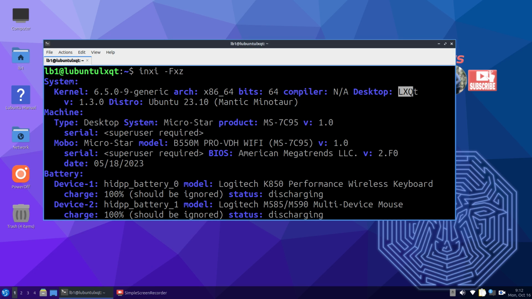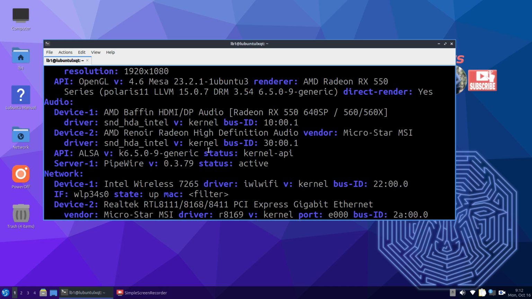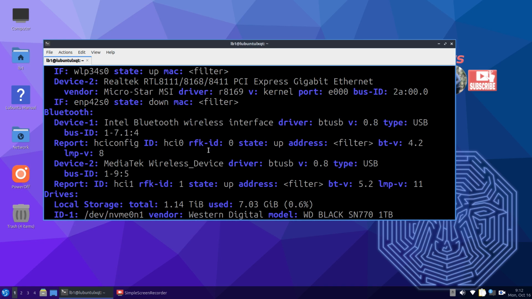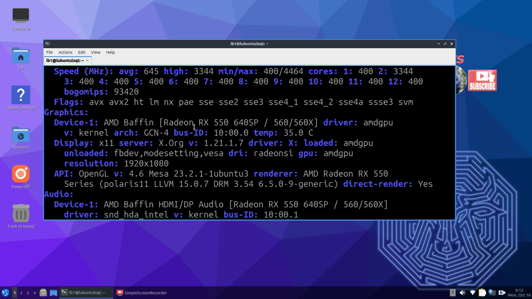So LXQt is the desktop environment. LXQt, lightweight distribution. Ubuntu 23.10, Mantic Minotaur, strange name. Uses a 6.5 series kernel, fairly advanced. I'm using my standard demo machine. So I am using AMD Ryzen 5 on this one and AMD graphics card.